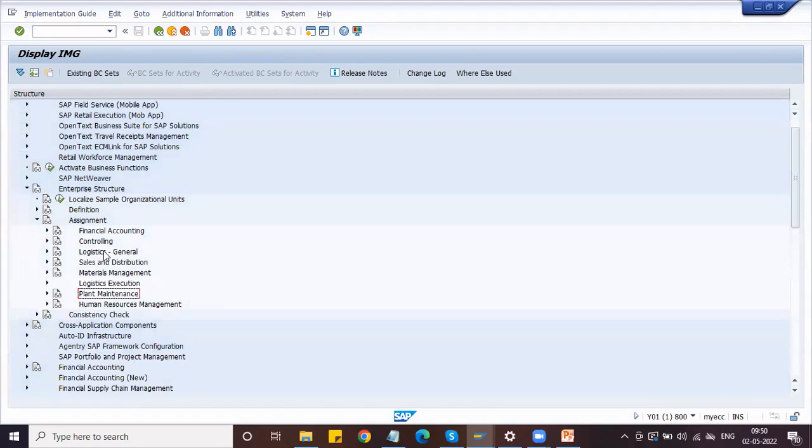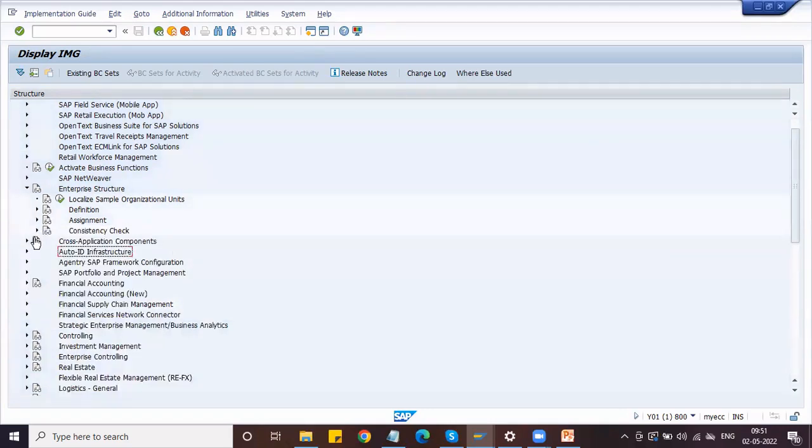So this is how we do the configuration for enterprise structure. And we are left with one thing: we will define one purchasing group. A purchasing group is nothing but a group of people or a single person who is responsible to procure the materials from the external sources. We will define it during the master data time, or else if you want to go and create the purchasing group as well, we can do that.